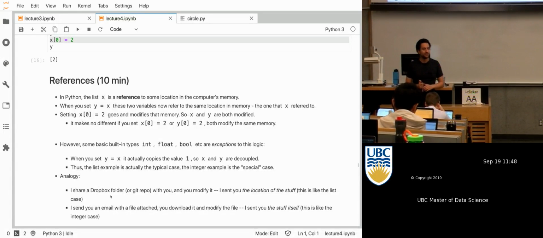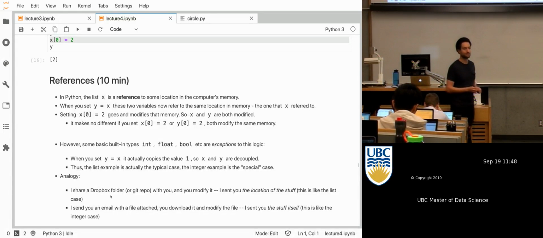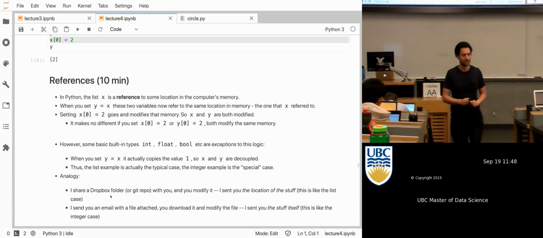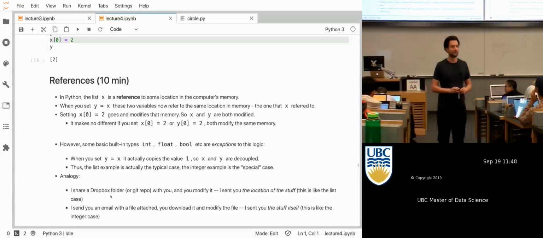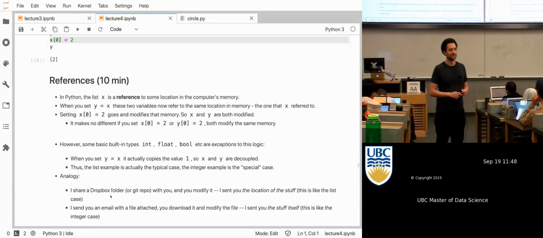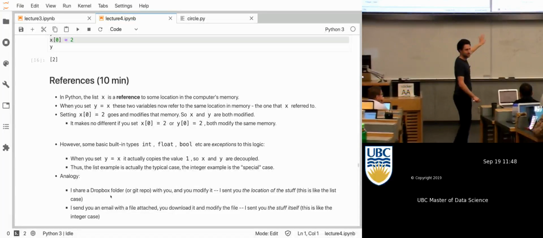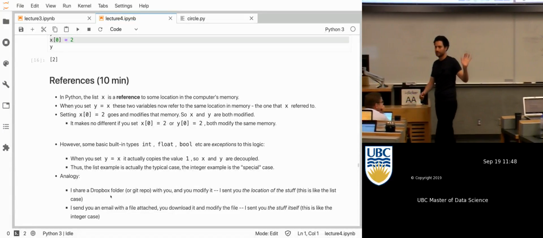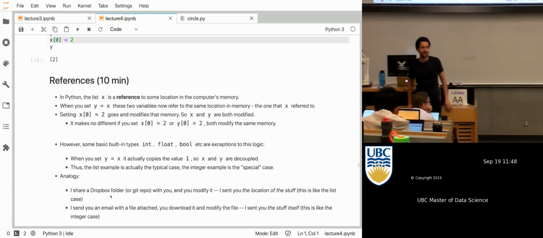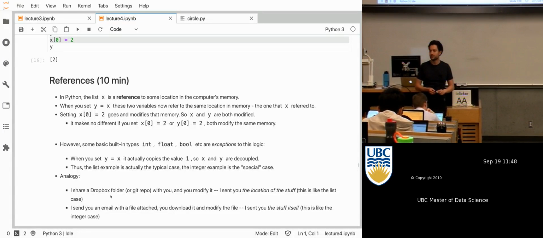Questions or comments? Karan? If we have the same variable in two different methods, will it create two different memory allocations in heap space, or will it be the same heap space? Okay, we'll talk in a couple minutes about how this happens with functions. So just hold off on that. Right now, we're not even dealing with functions yet. Any other questions?